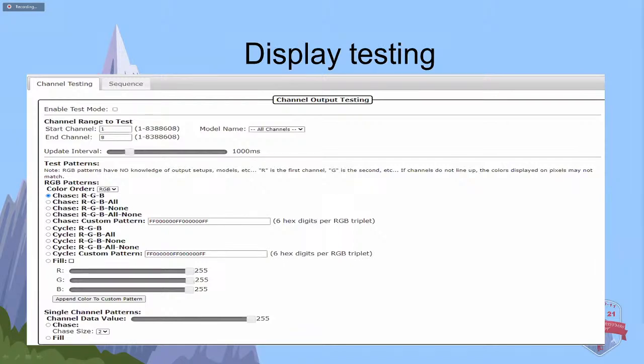But make sure you read the note about the RGB patterns. RGB patterns are not the method you would choose to test for the correct colors. You would use the single color channel patterns. The channel number configurations might not line up with your controller configuration. So if you check an RGB pattern, red might not be red, green might not be green. So that's a common thing that people make a mistake.